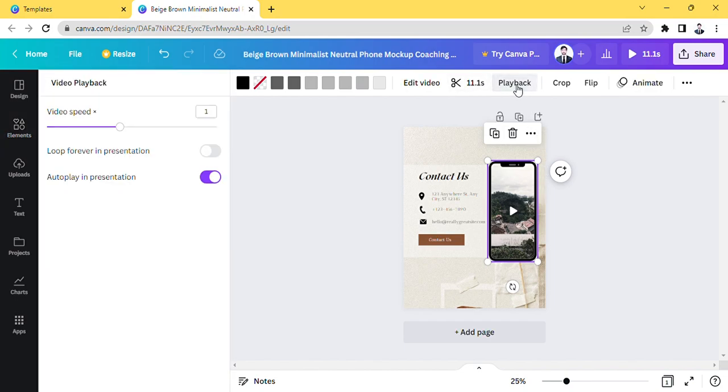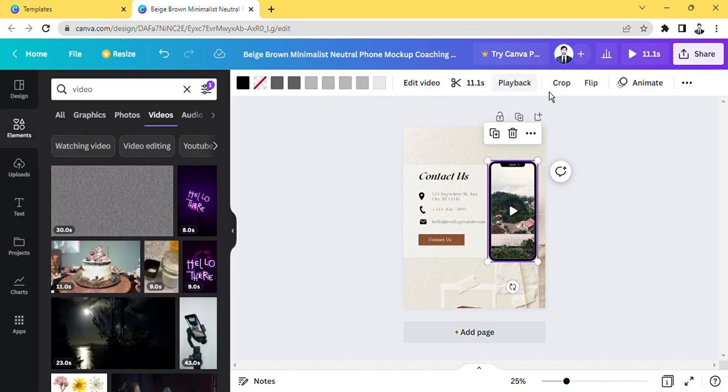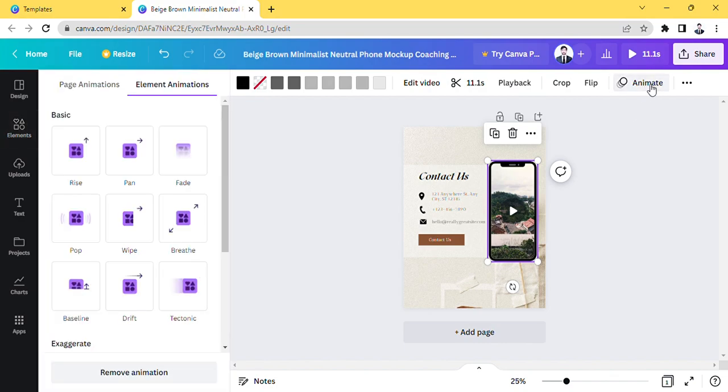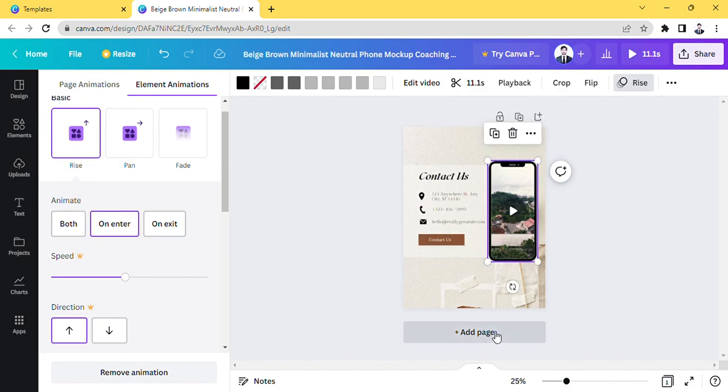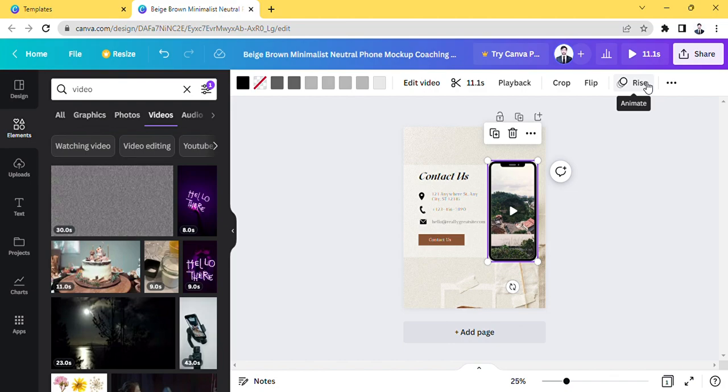As we playback them, you can increase or decrease the speed of your video, or autoplay in presentation, loop forever in presentation. And if you click on the animation section, you can choose the elements in your section, and when you play this video, it will be seen here. It will go into the video.